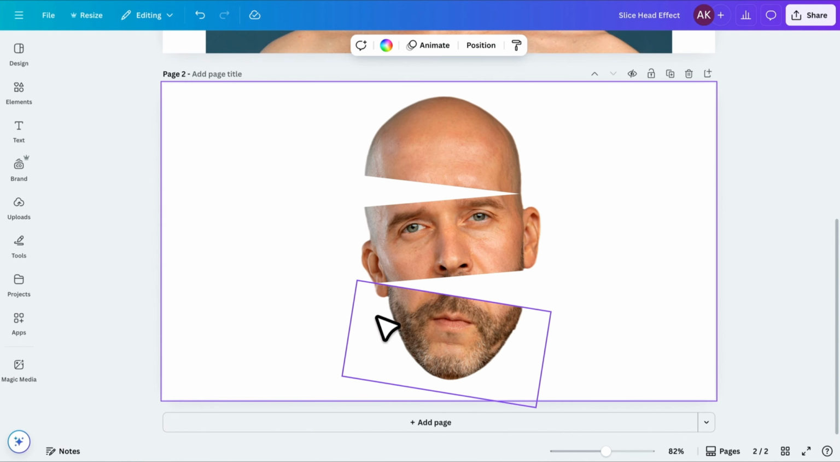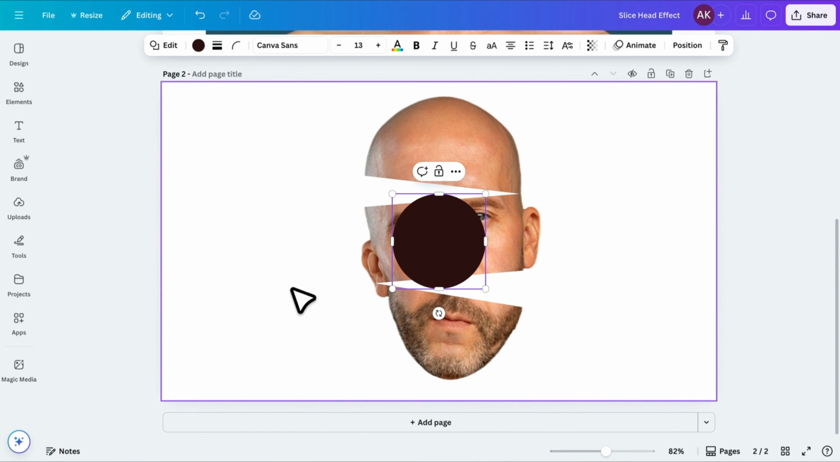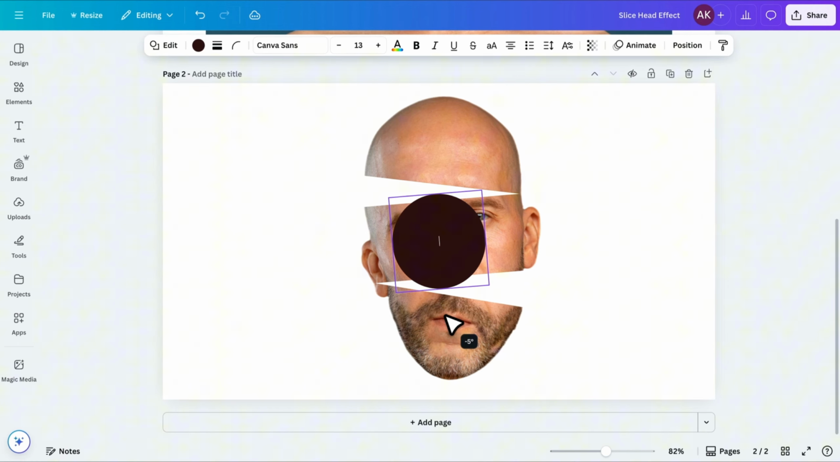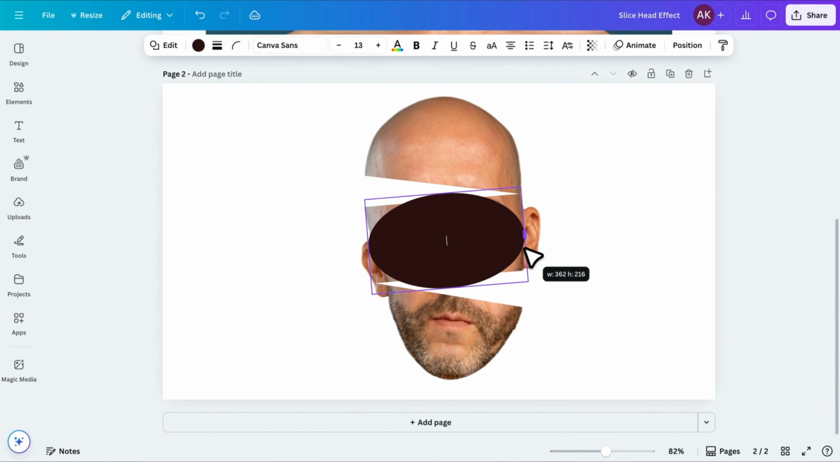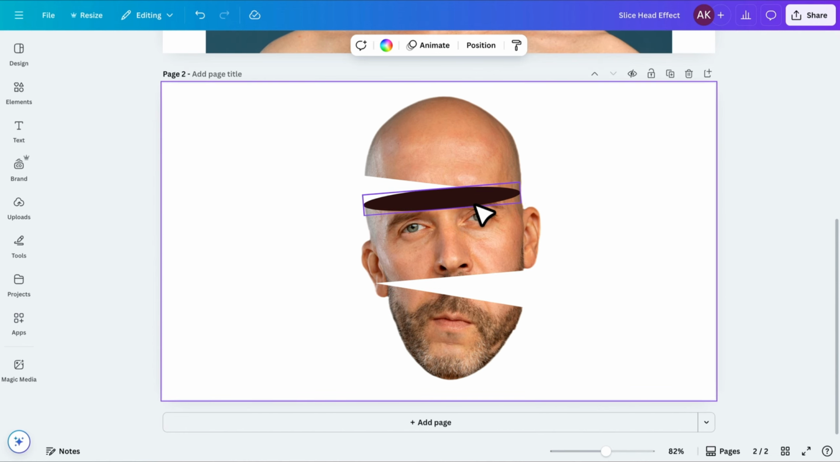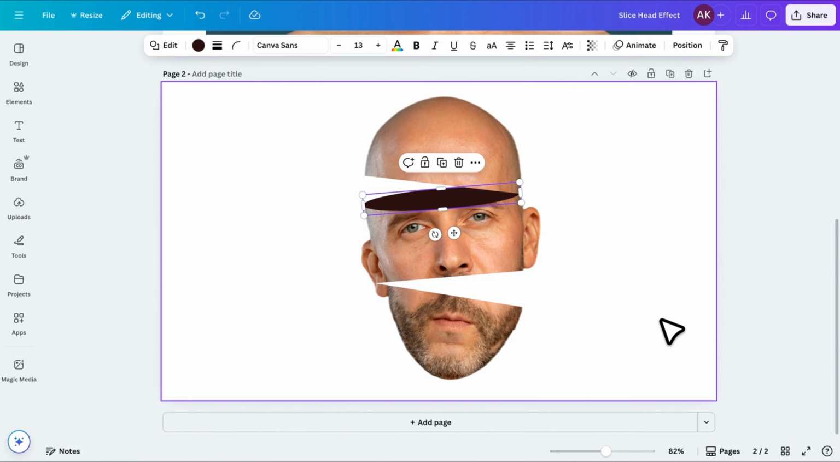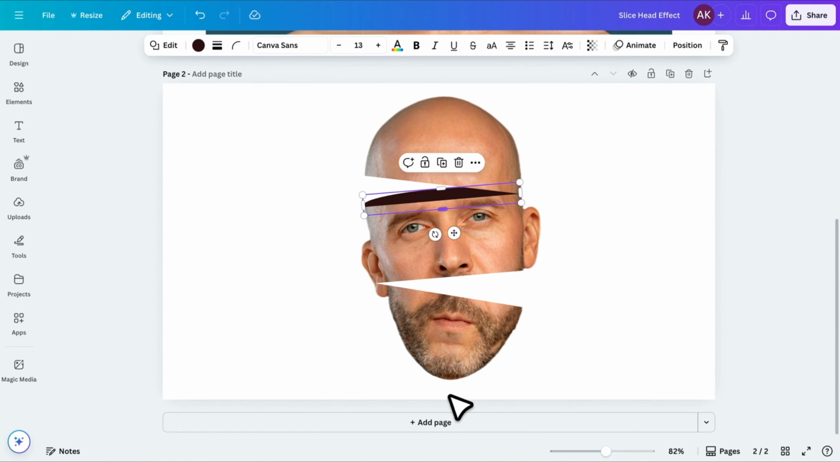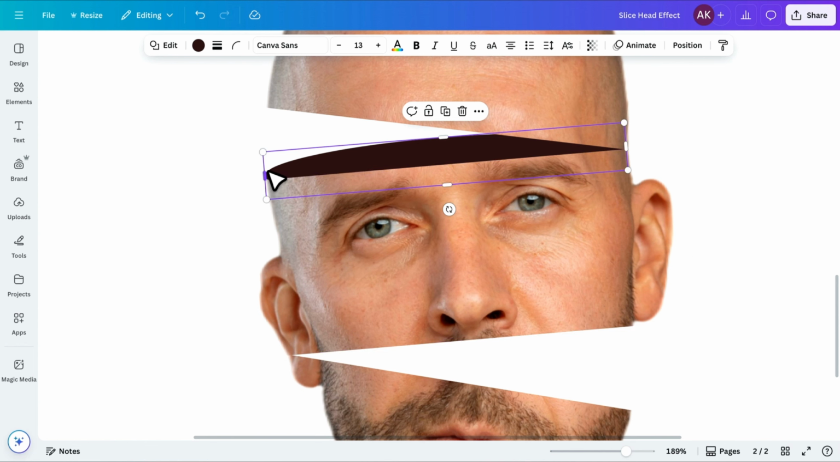Next, let's add some design depth. Grab a circle shape and rotate it to match the angle of the middle slice. Stretch and resize it so it fits perfectly in the gap between the top and middle part. Send this circle backward so it sits behind both sliced pieces. To refine the look, increase your preview size and adjust the placement precisely.